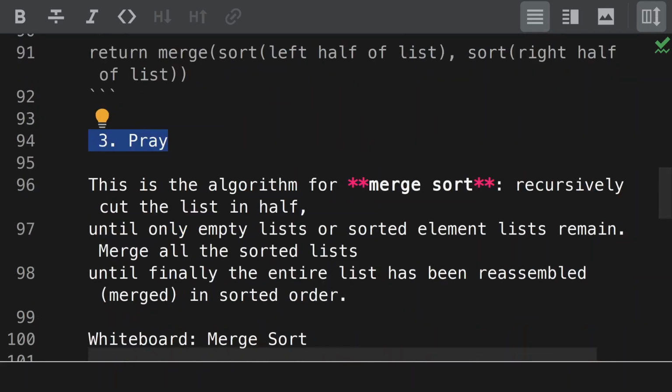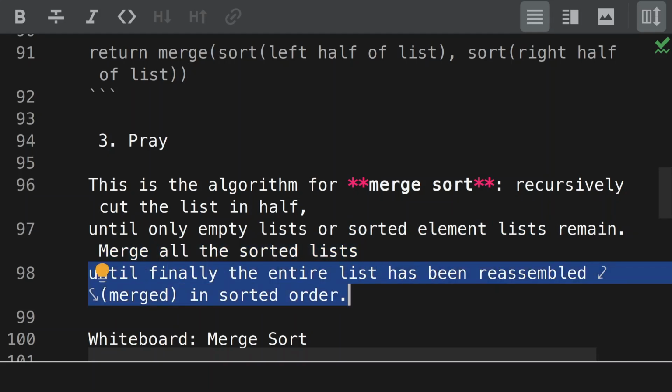What this actually is, is the algorithm for merge sort. We recursively cut the list in half to break our list into smaller subproblems until only empty lists or single element or sorted element lists remain. Then, for the recursive step, we will start to merge all those sorted lists until finally the entire list has been reassembled in sorted order. Let's turn to the whiteboard for an example of merge sort.